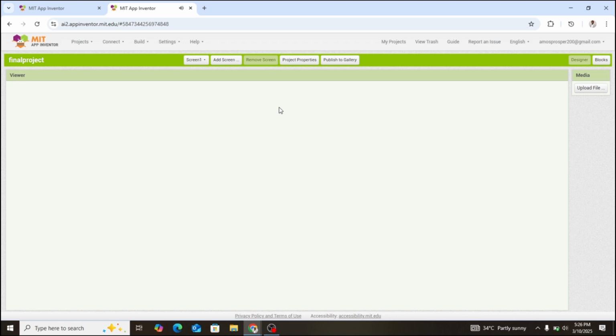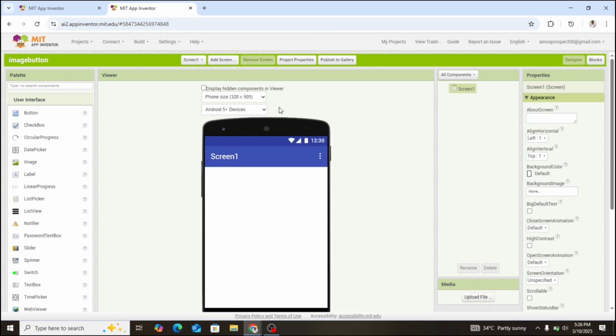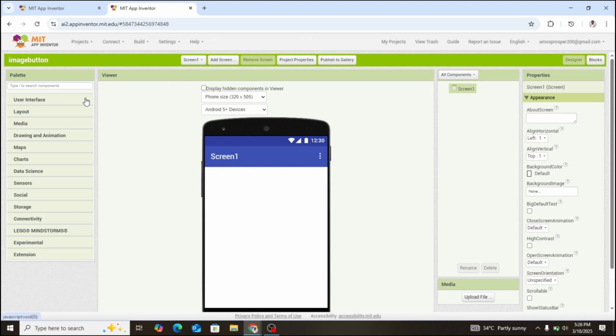On the left you have your palette, where you have your user interface, your layout, your media, drawing and animations, your maps, charts, data science, sensors, social, storage, connectivity, extensions, and the likes. On the right, you have your components, which is actually what you see on your phone. And then on the right as well, you see properties.